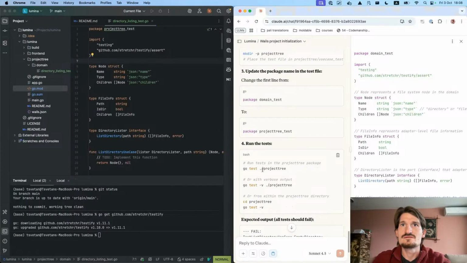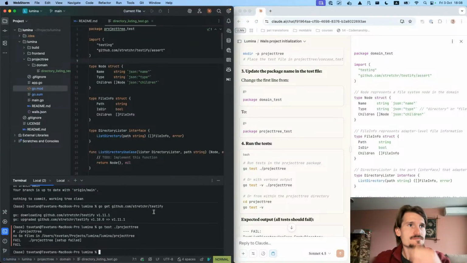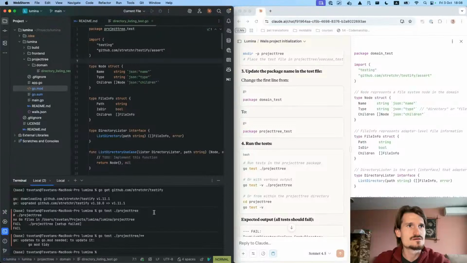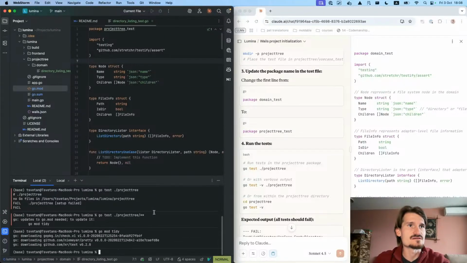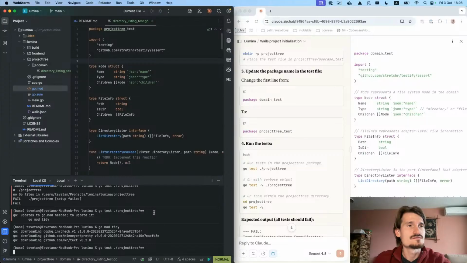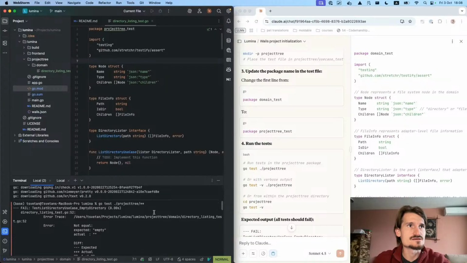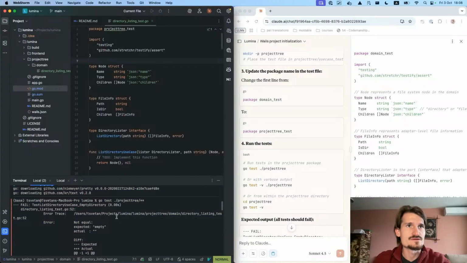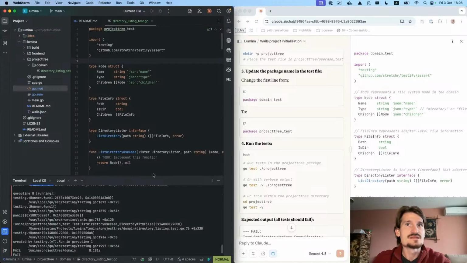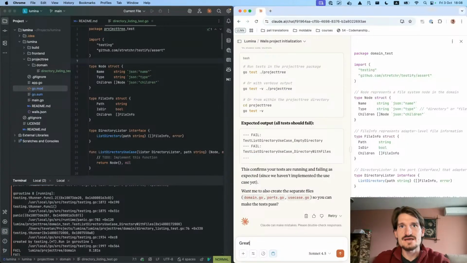And now let's see. Run go test project 3. No go files. Go mod tidy. Okay, let's update the modules. It will run the tests. It broke and it says, okay, yeah, not equal. The tests fail. That's good. Great. Let's implement the logic for directory lister.